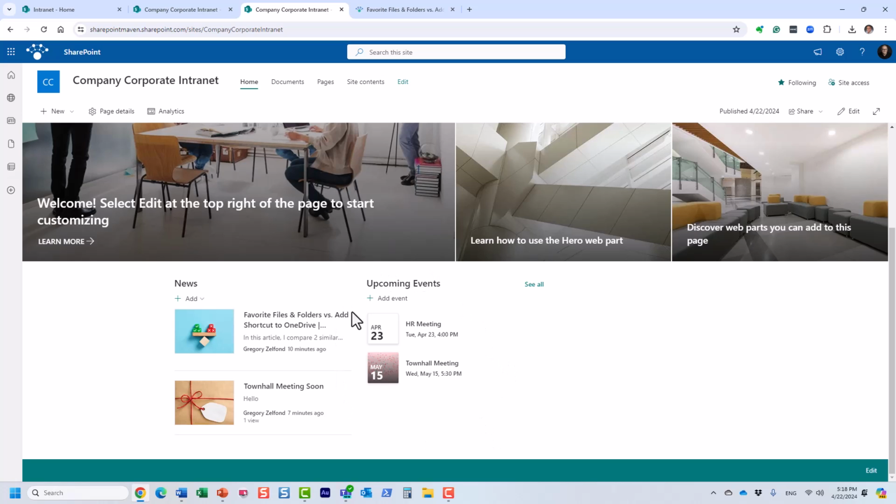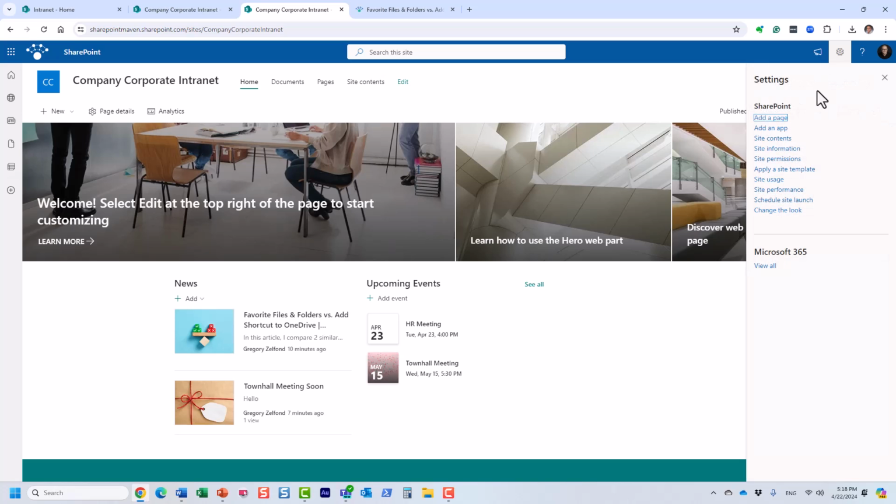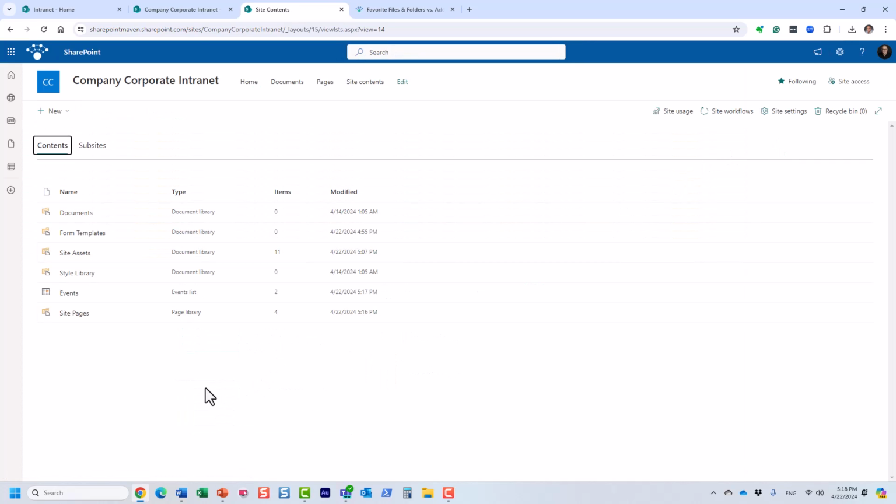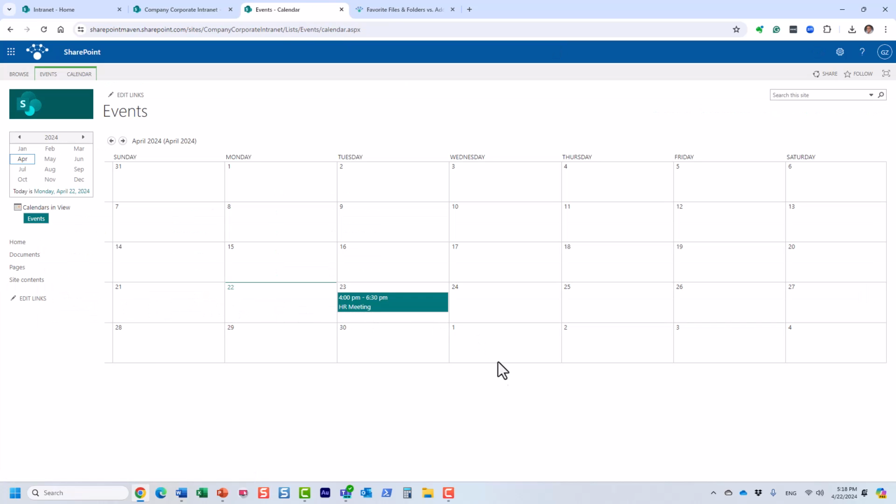This is pretty much the only layout available. But let me show you what's happening behind the scenes. Once again, we're going to go to the gear icon, Site contents. And right next to Site pages, we have a list called Events. And look, two events that we just created. Let's click and look what we have here.